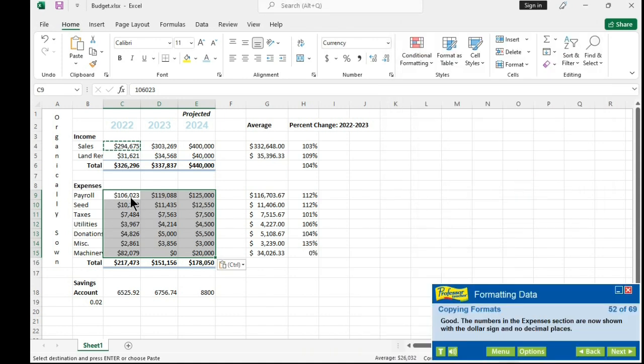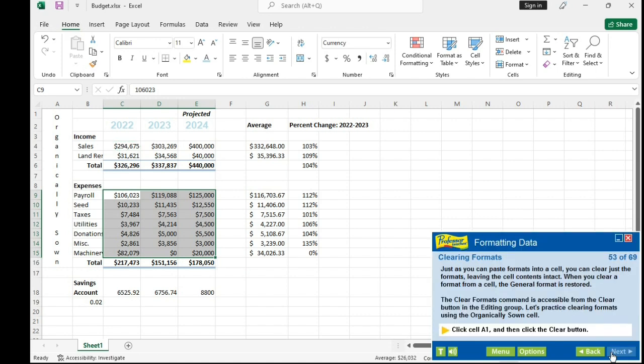Good! The numbers in the Expenses section are now shown with the $ and no decimal places. Just as you can paste formats into a cell, you can clear just the formats, leaving the cell contents intact. When you clear a format from a cell, the general format is restored. The Clear Formats command is accessible from the Clear button in the Editing group. Let's practice clearing formats using the organically sewn cell.